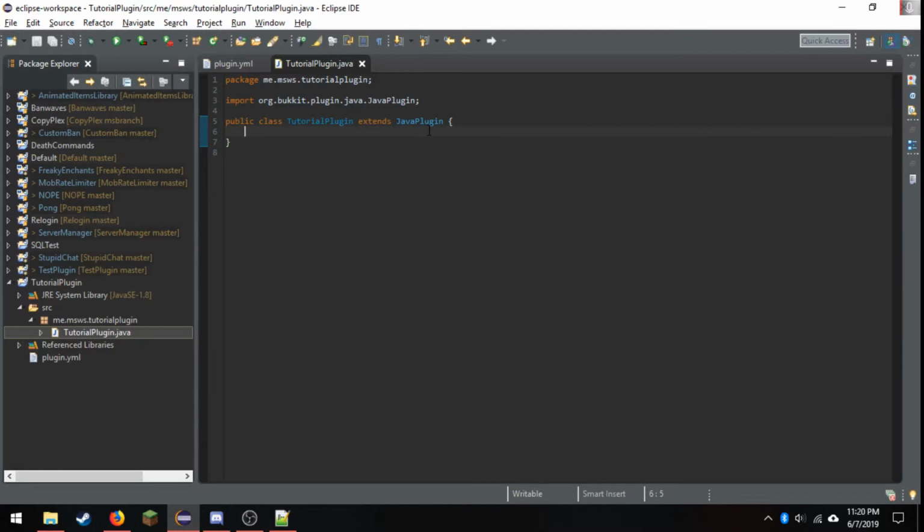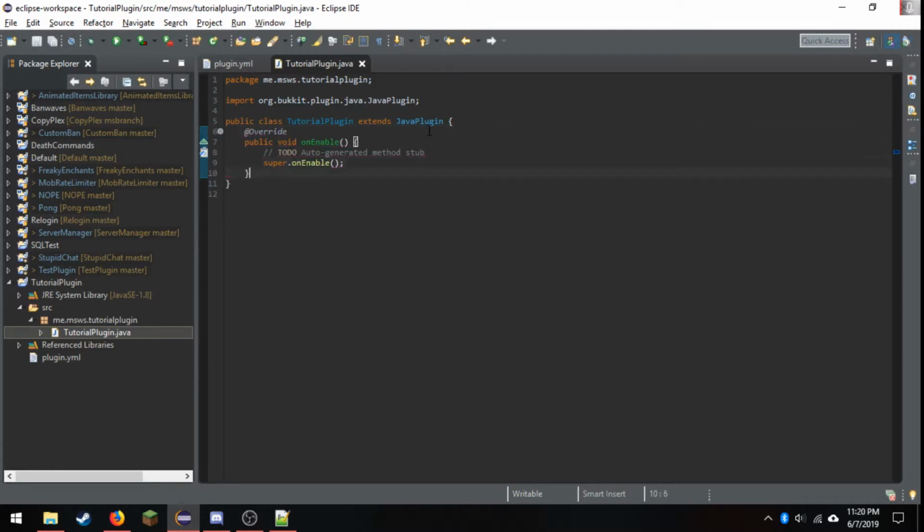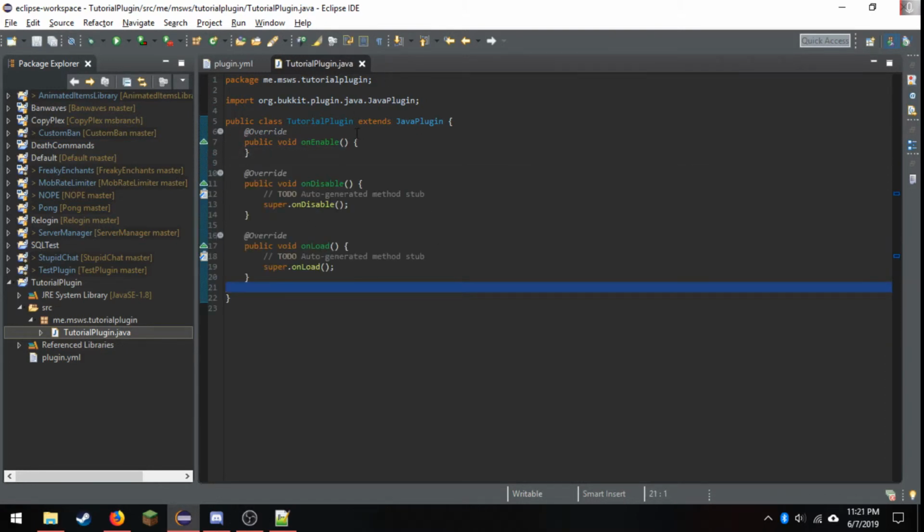Extending JavaPlugin has a few benefits. We have an onEnable function and an onDisable. Enable is when your plugin is enabled. Disable is when your plugin is disabled.